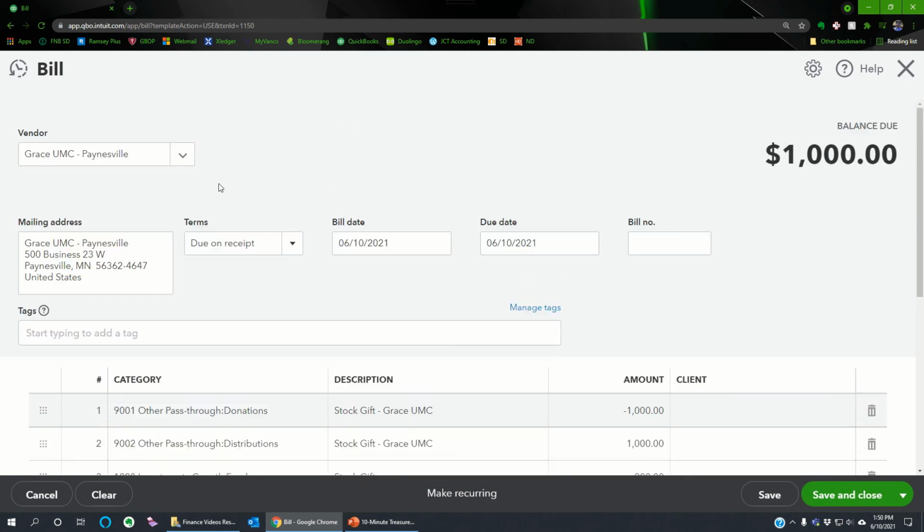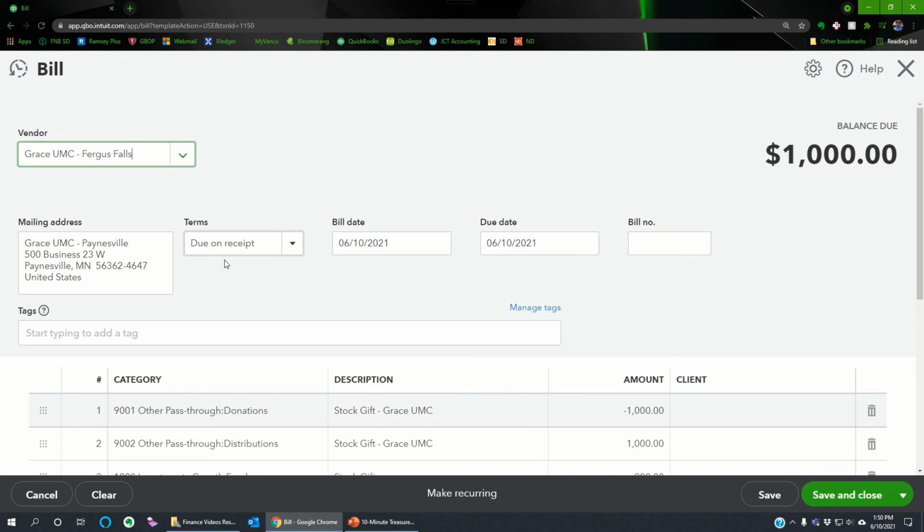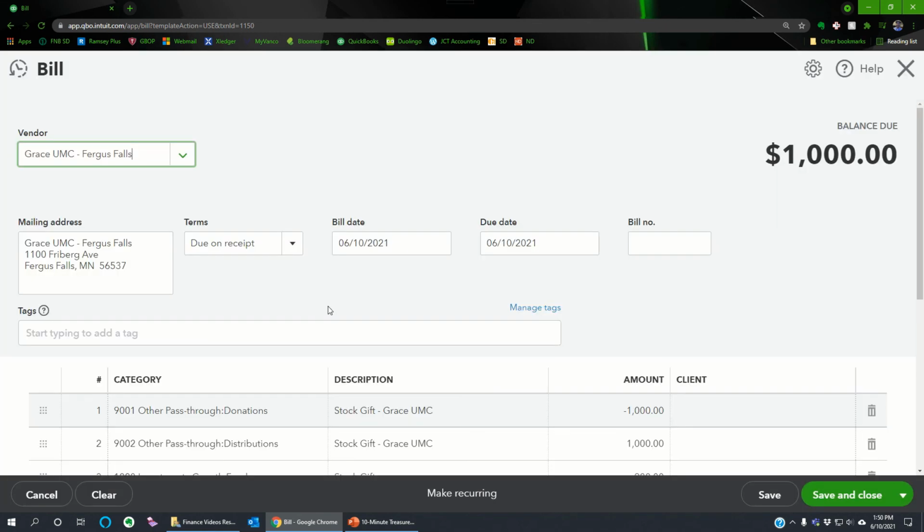I could save and close that, but I want to show you also I could change the vendor. So let's just choose a different Grace. And it's going to ask you, do you want to overwrite the entries? And I'm going to say no. And now it's ready to go.